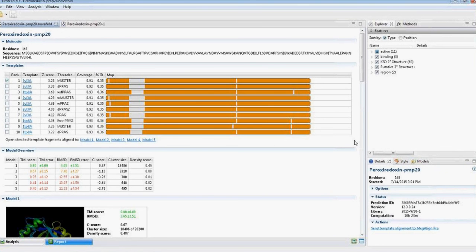So the first thing I want to show you here, we talked about this template alignment in the mini-map. But let's say you want to get a more detailed view of the sequence alignment between your query sequence and the template structures. So to do that, I'll just go to the Details panel here at the right and click Send Template Alignment to MegAlign Pro.